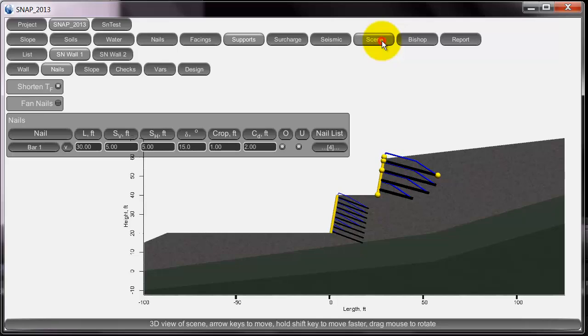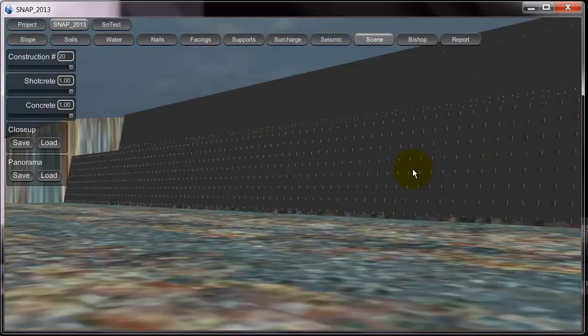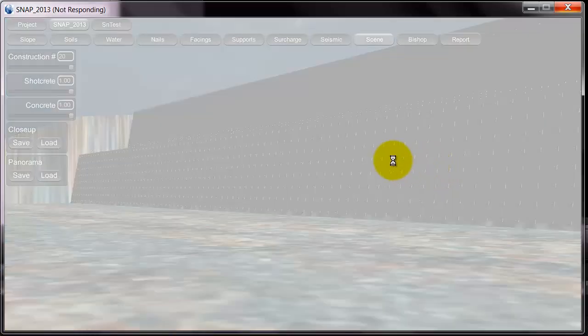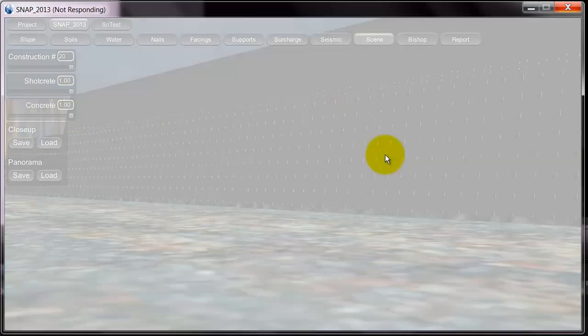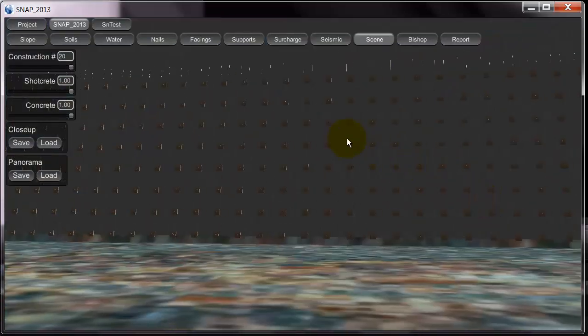If I go to the Scene tab, which allows me to see things in 3D, then I'm going to go ahead and move up to the wall here. The program is a little slow to respond, mainly because I'm making a movie at the same time, so it's having a little difficulty keeping up. But you can see this. I'll show the lower wall. The lower wall here has a square pattern.